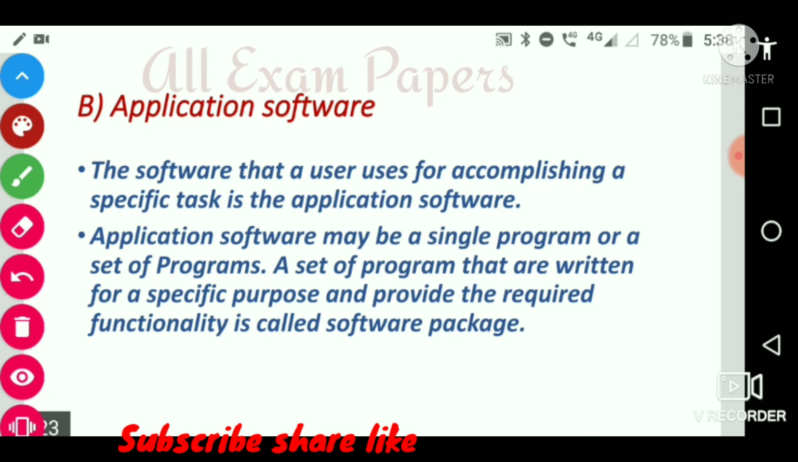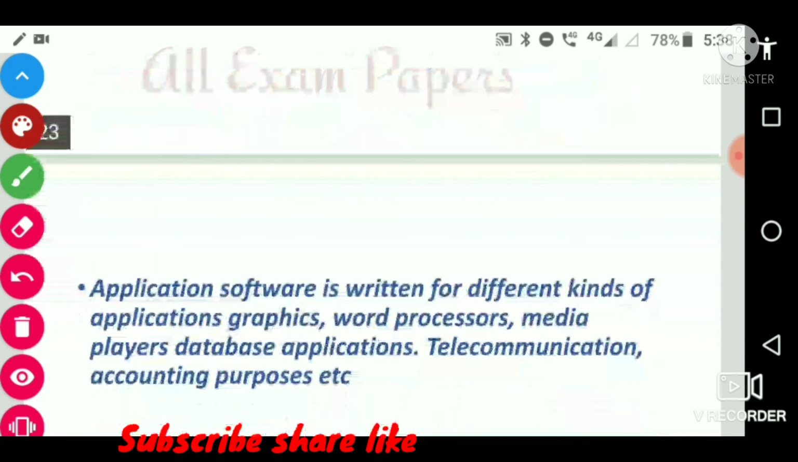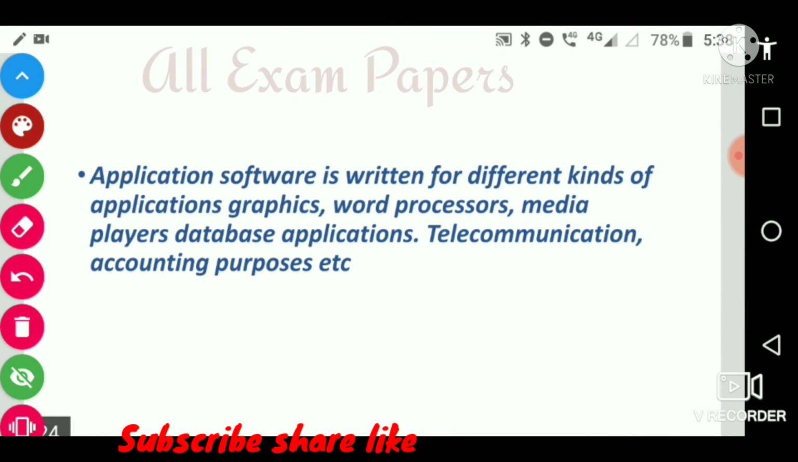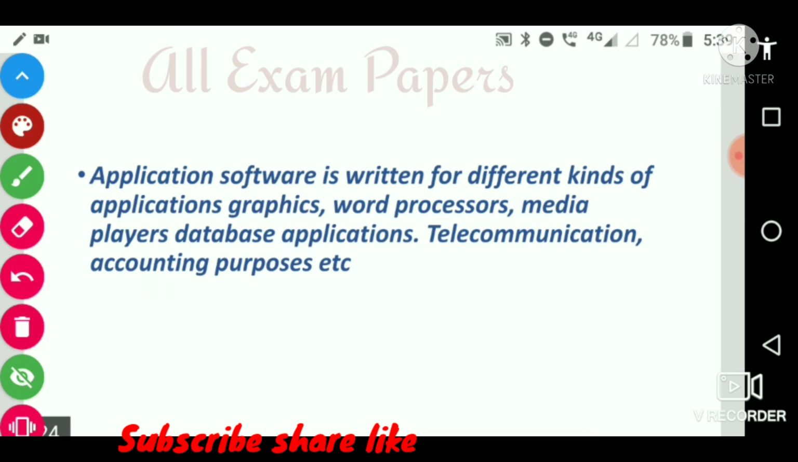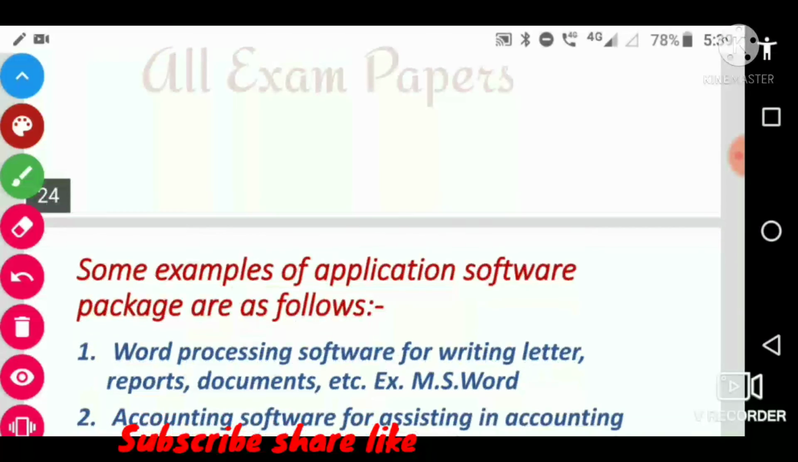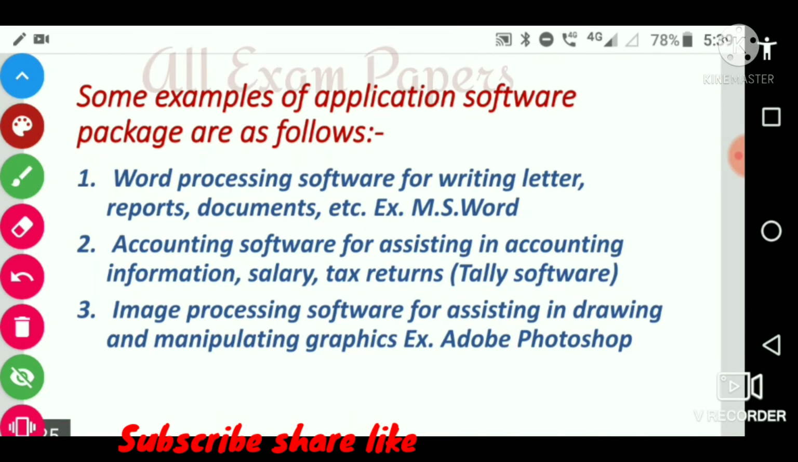Next, application software is written for different kinds of applications: graphics, word processor, media players, database application, telecommunications, accounting purpose, etc. Some examples of application software packages are as follows.